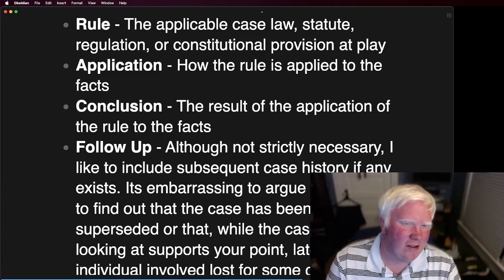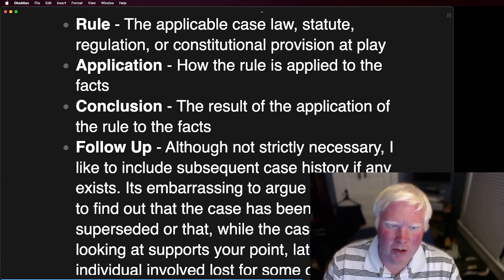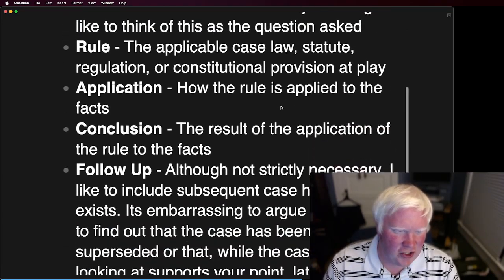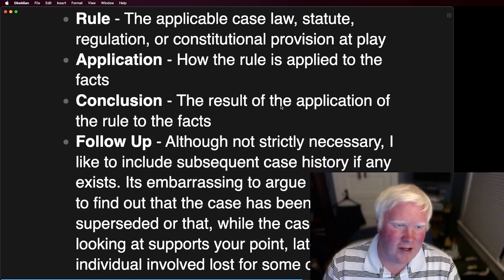I should have highlighted this as well, but this is going to be how the rule is applied to the facts. Once you have defined the rule, you are going to apply that rule to the facts to get your conclusion, or to answer the question. The conclusion is going to be responsive to the issue, but it's also going to be the product of your rule plus facts. This is the result of the application of the rule to the facts.